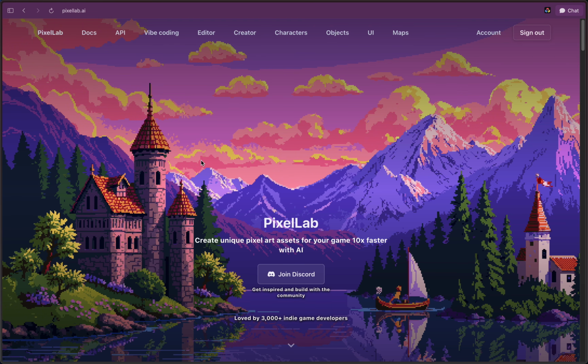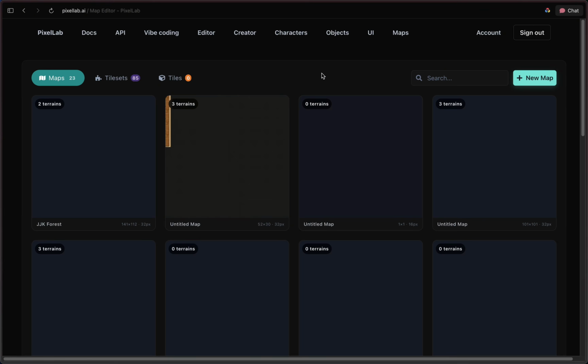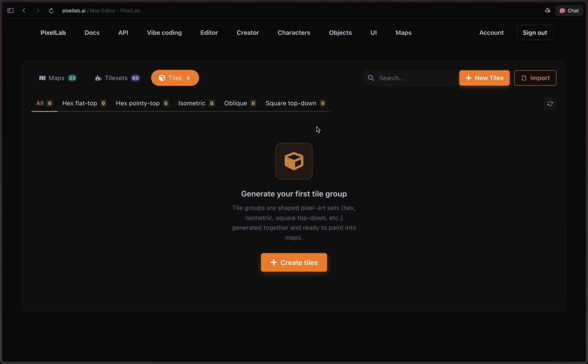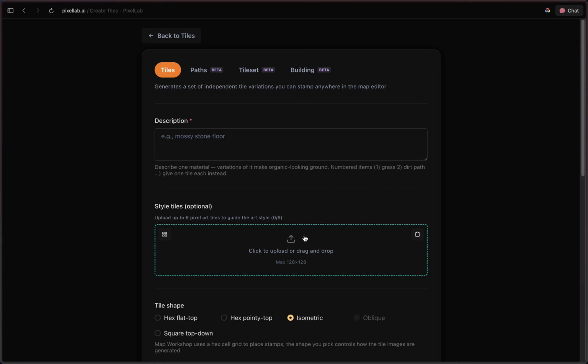I'm starting on the Pixellab website, and from here I'm going to click on the Maps tab. Inside the Maps section, I'll switch over to Tiles and click Create Tiles. Then I'm going to select Tileset, which is currently in beta. The tool itself is pretty straightforward.